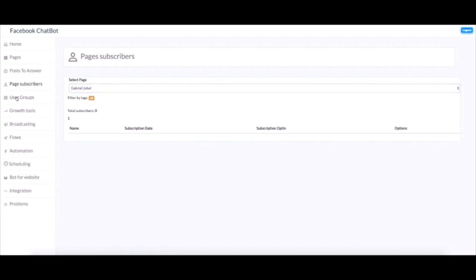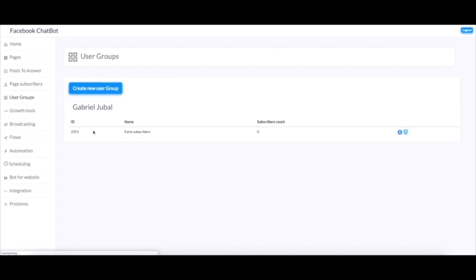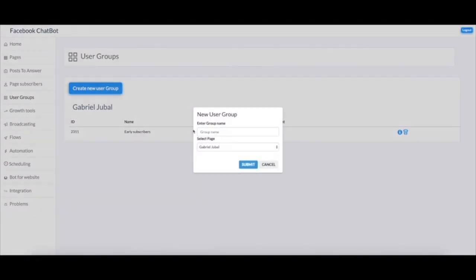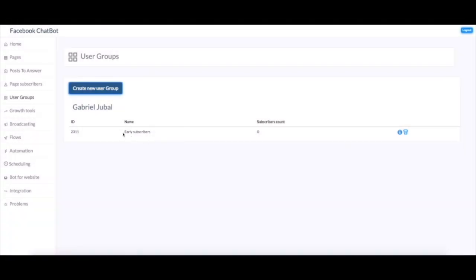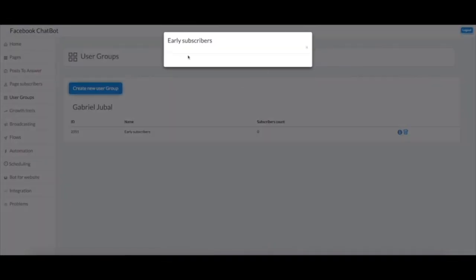Next, we'll be taking a look at user groups. Here, I have the option of setting up groups. So I can click here and add a new group. I already have one here. So let's say that I just created a brand new page, and I want whoever likes the page to join a group of early subscribers, and I could do so by creating a new user group here. Okay, by clicking here, I can also see the information regarding the members of that group.